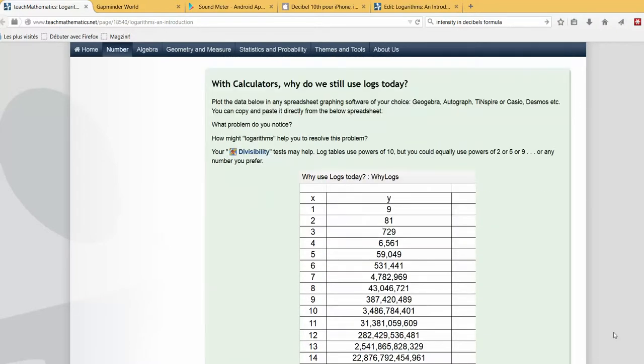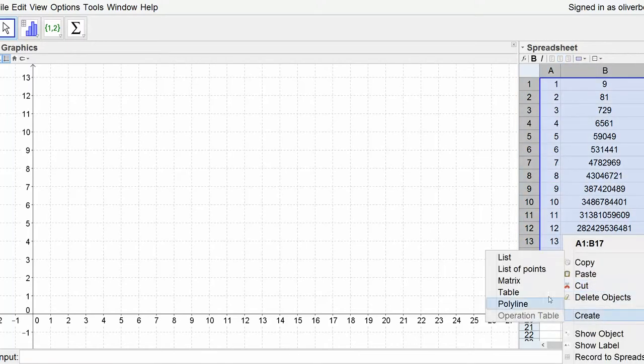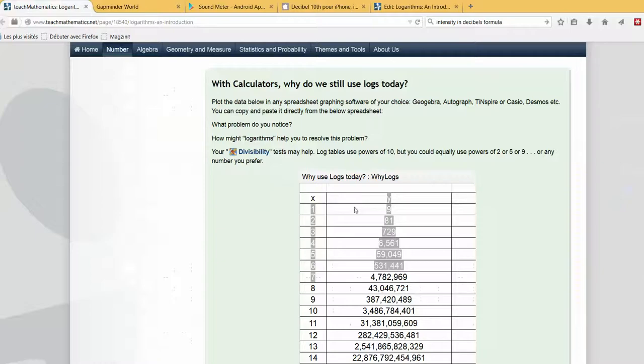Okay, that's great, but we do have electronic calculators today, so why do we need logs still? You're going to copy and paste this data, you're going to put it in some sort of graphing package. I've done it here in GeoGebra, and then when I try and plot that, why is it that, oh dear, only one point appears? Where are all the others? Might want to think about it.